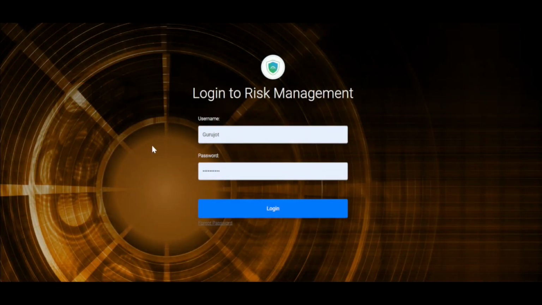Hi, everyone. So in today's demo, we'll be reviewing the Risk Management Framework, which has been developed using Joget. So the first thing we have here is the login page where we can pass our username and password, and we can log in using those credentials.